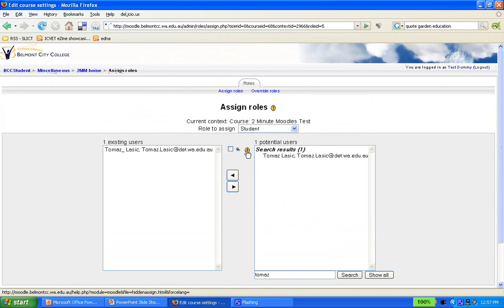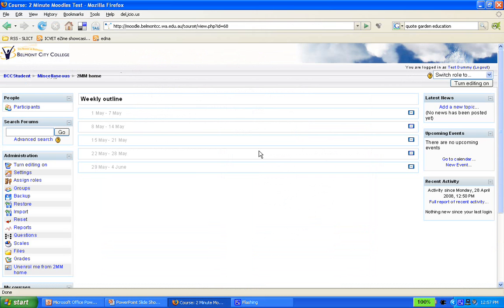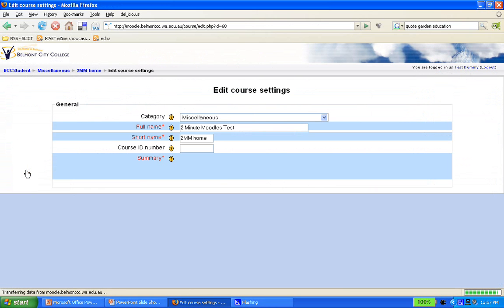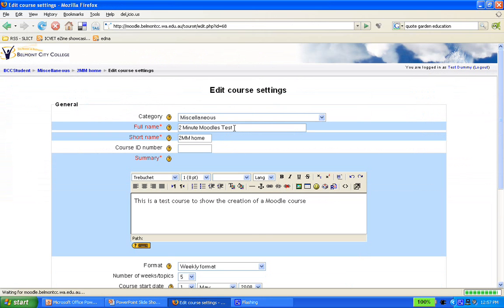So once we've assigned all the students, we can simply click on the homepage of our course, and here we are, the weekly outline. We are in a weekly format of a course. Here we are again, this is the little breadcrumb navigation, the little short name that you saw on the top over here. This is why it's handy to call it home, because the kids might have a few windows open. It always helps them to get back home.